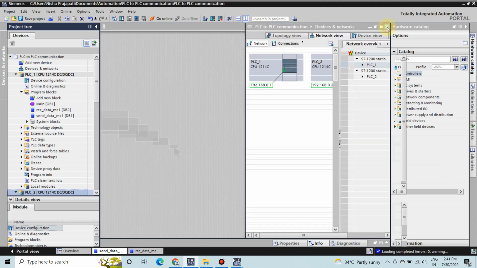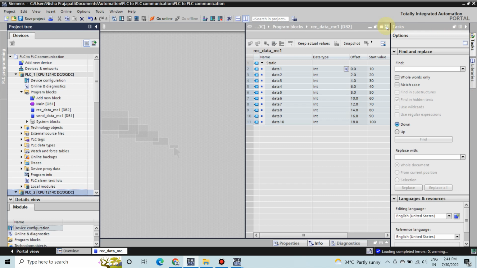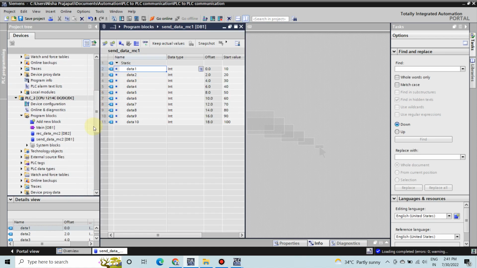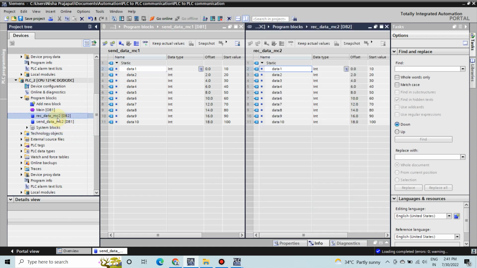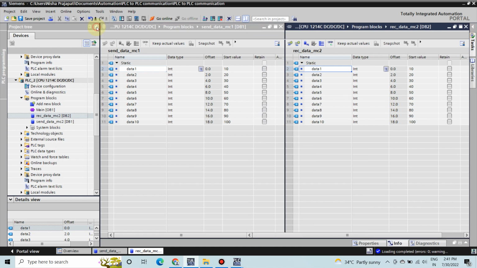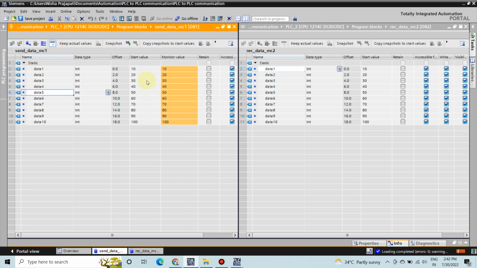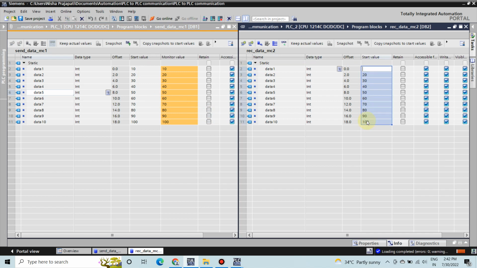Now let me clear the space so I can show you properly. See, I am transferring the data from the send data block of machine 1, and the same data I want to receive in the receive data block of machine 2. So just monitor me. I have transferred 10. Sorry, let me clear this data. I'm just clearing the data. Okay, no issue.